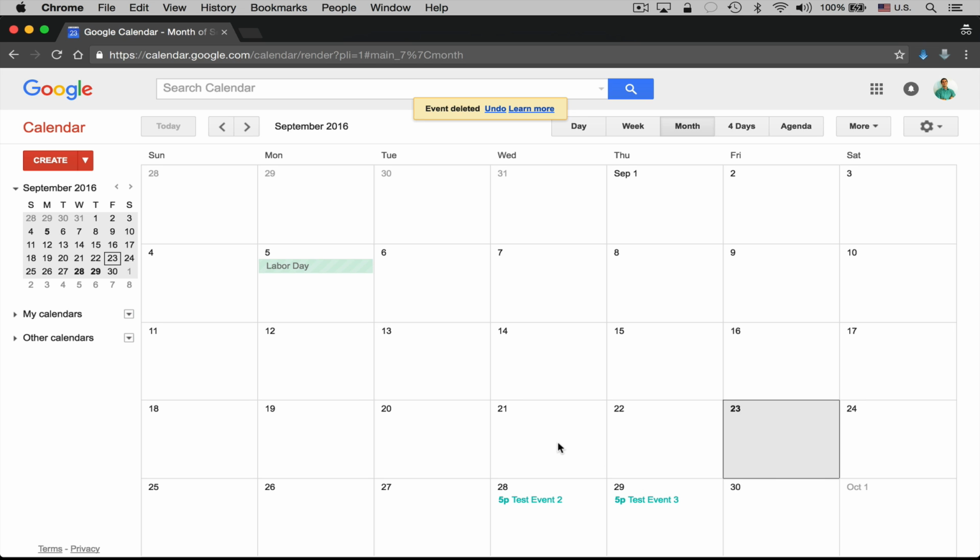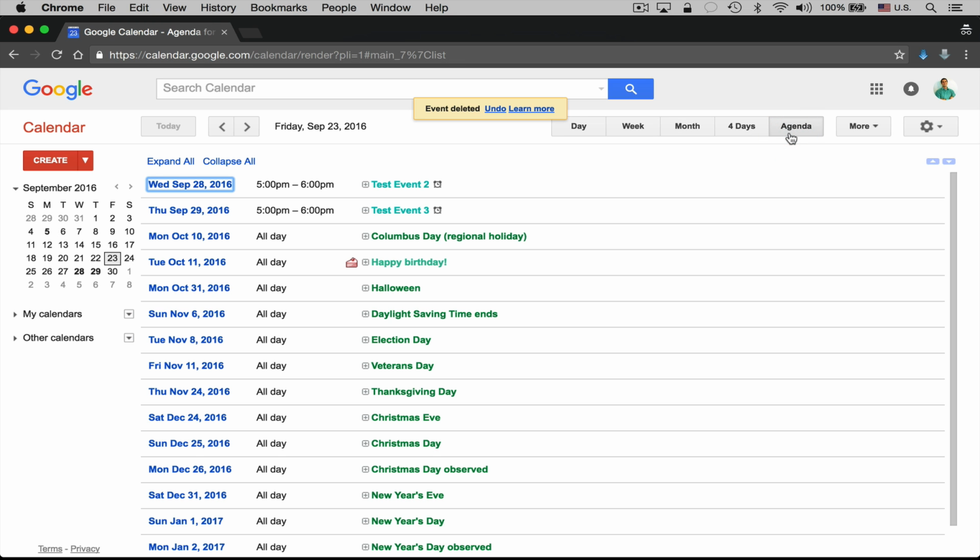Now let's take a look at one-off events. This is a little bit more difficult, and that's why I have two separate solutions depending on your situation. The first one is using Google Calendar. This is as easy as it's going to get with Google Calendar. If we have multiple one-off events that we want to delete, we would change the view to Agenda View up here at the top.